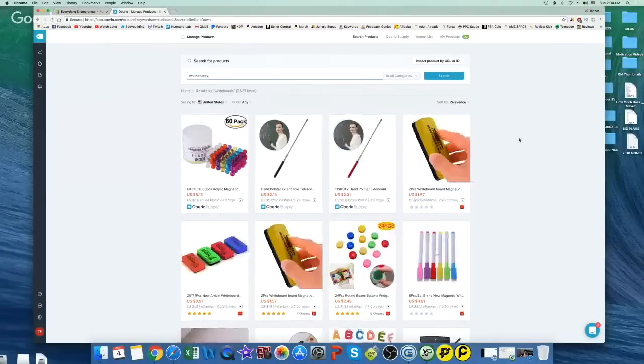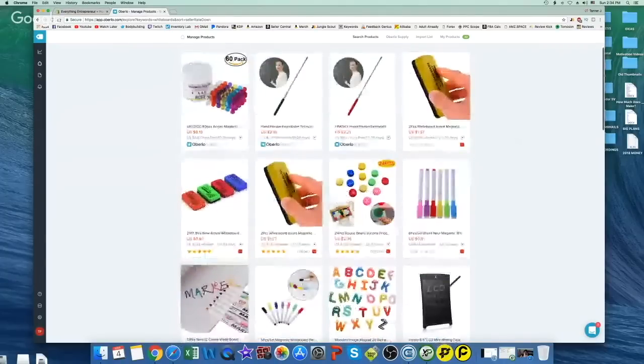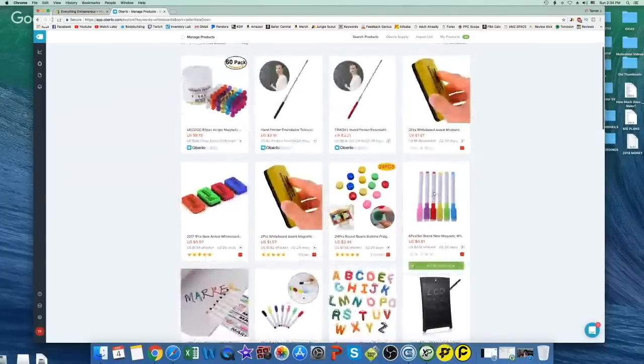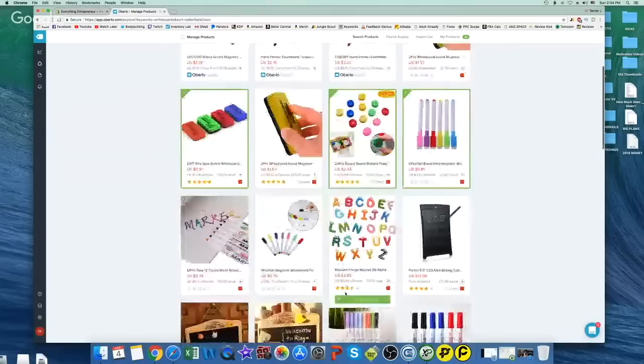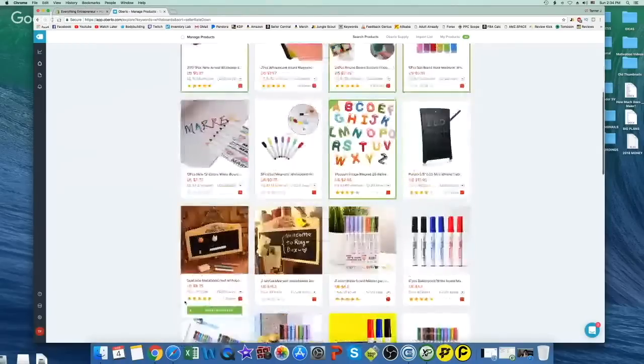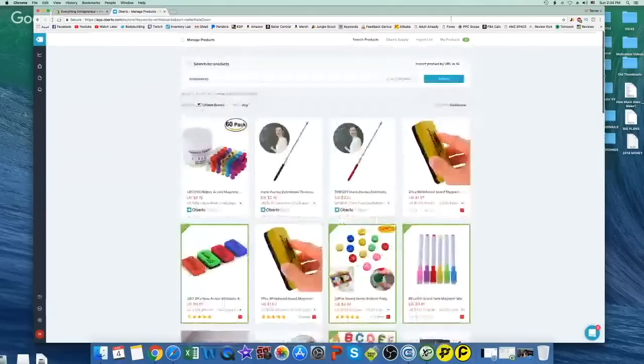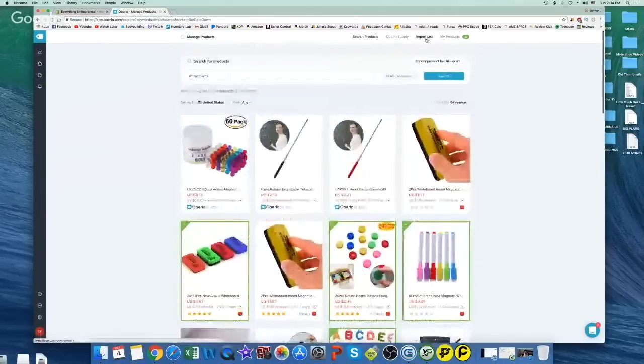All right, so we have whiteboards. We have a lot of different stuff to select from here. So what I want you to start doing is just click add to import list, that little green button right there. Once you have some products added to your import list, you see the top right-hand corner, it'll say import list right next to my products. Click on import list.